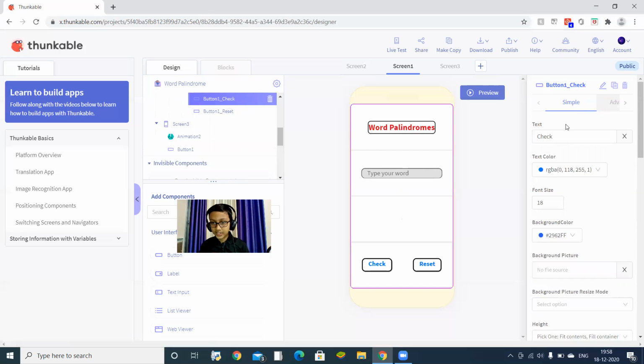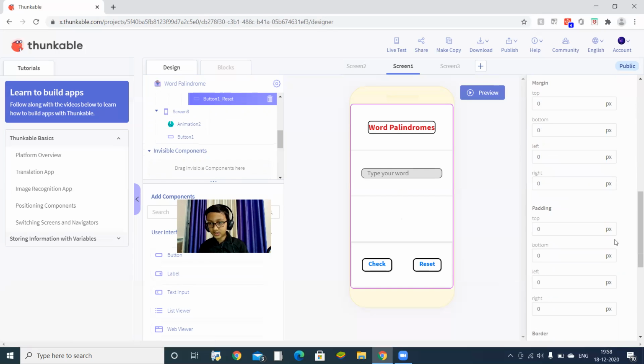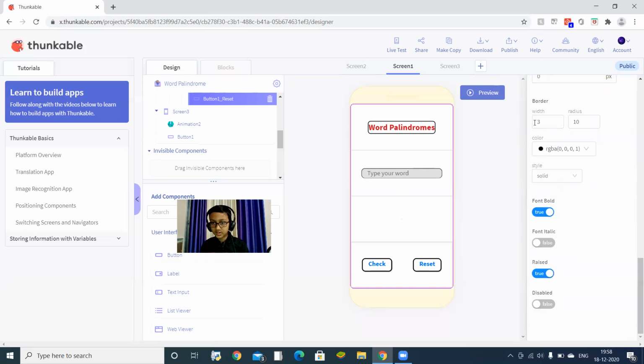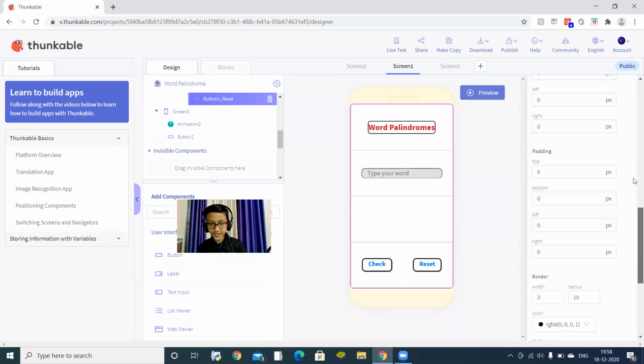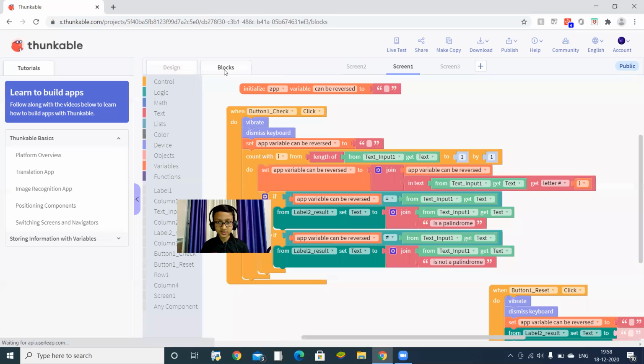Name one Check. And give the borders, make it bold and make it raised. And one more button, Reset. Do it like I have shown the Check one. Reset: change the text color if you want, change the background color, give borders, set the font bold, make it raised, and then you can directly move to the blocks.